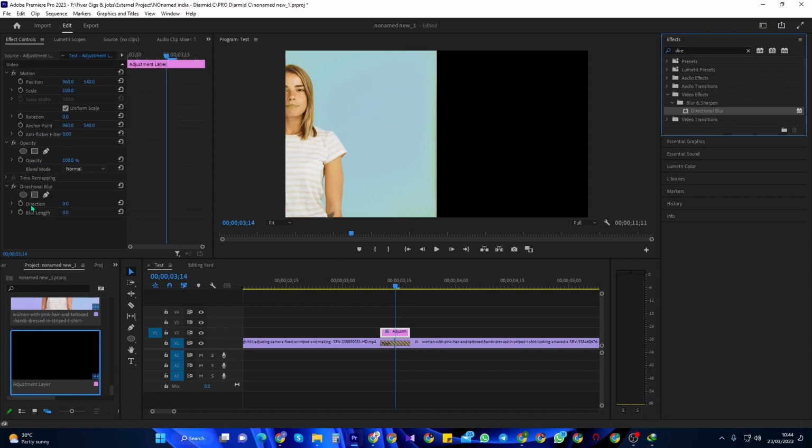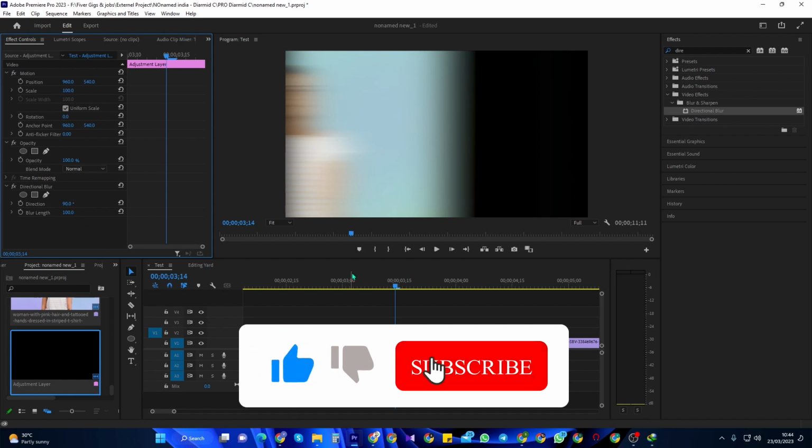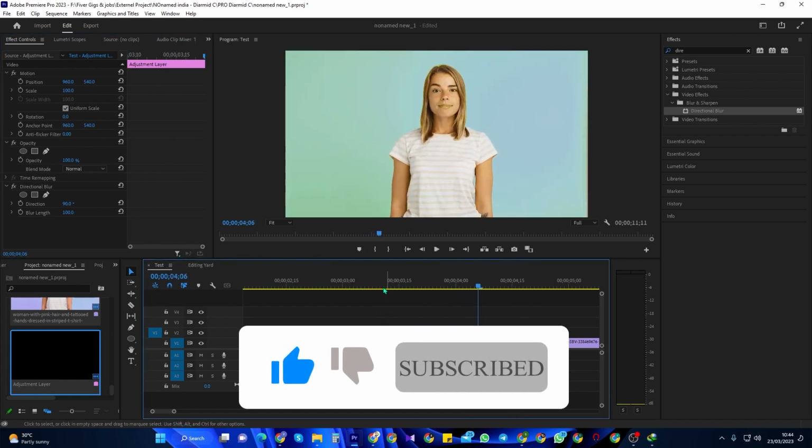Then in Effect Controls for your adjustment layer, change the direction to 90 and increase the blur length to 100. Okay, and now when I play this back, I have a nice looking whip pan transition.